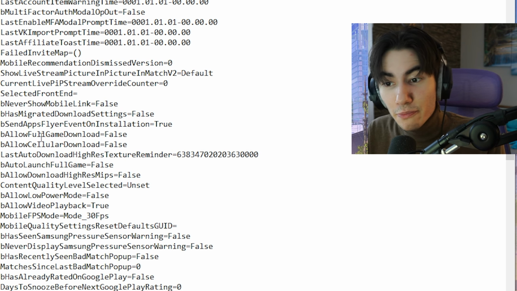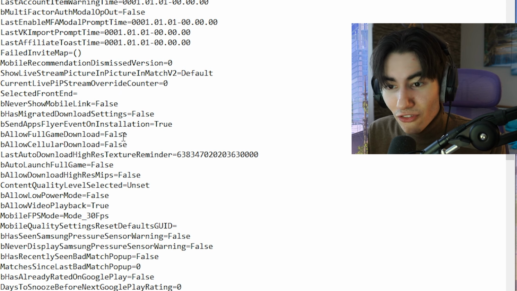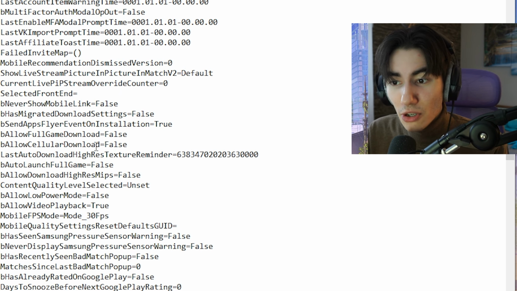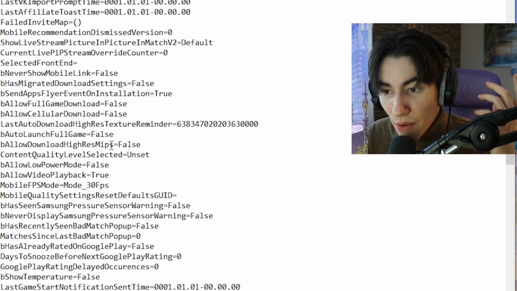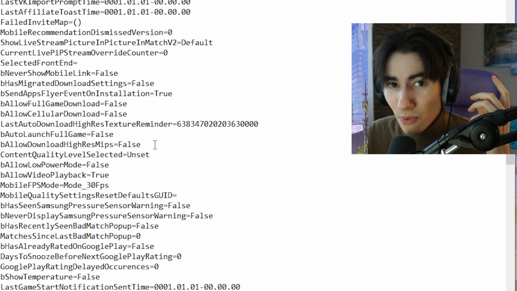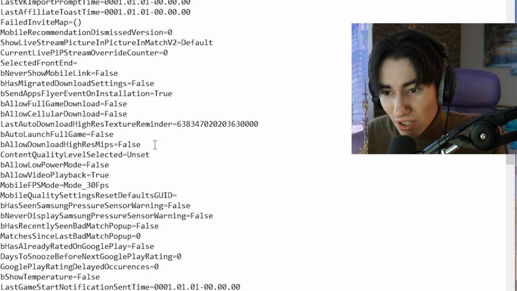Then next up guys, we have bAllowFullGameDownload. This one should be on false, and the same as well with cellular download. This one should be on false as well. Next up we also have bAllowDownloadHighResMips. This one you want to keep on false as well. We don't want a high resolution texture, so therefore keep it disabled.